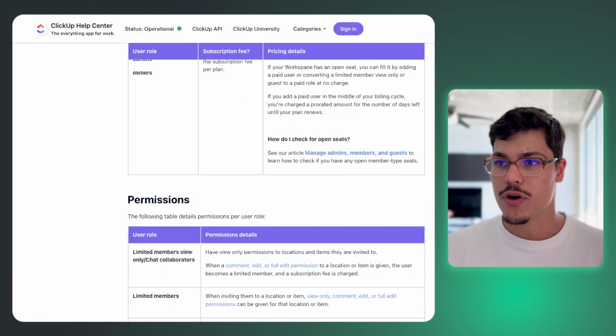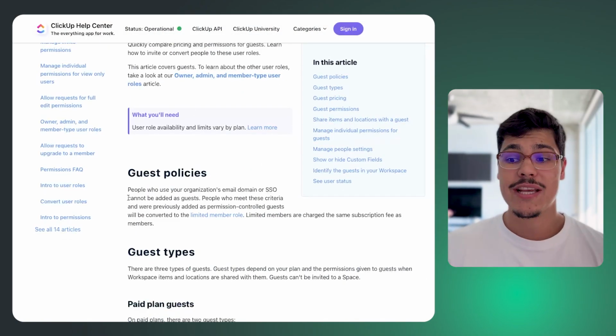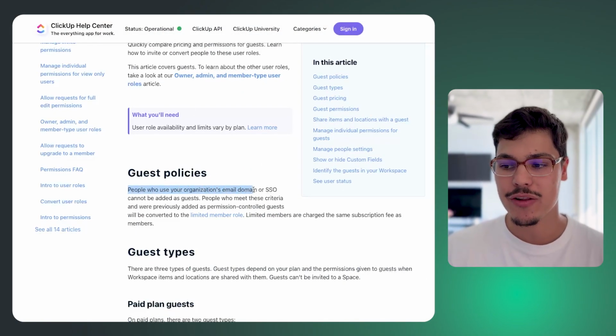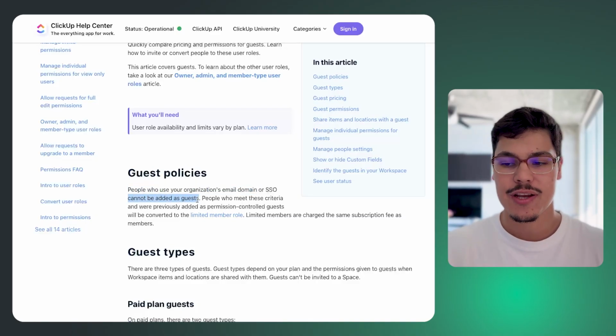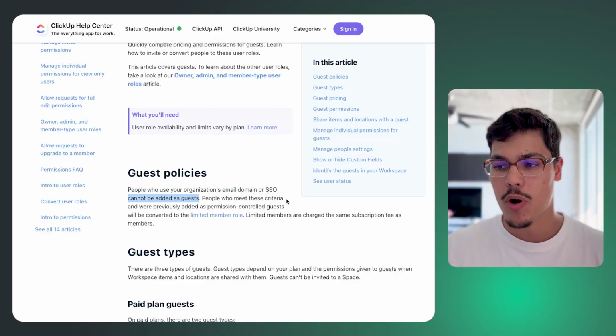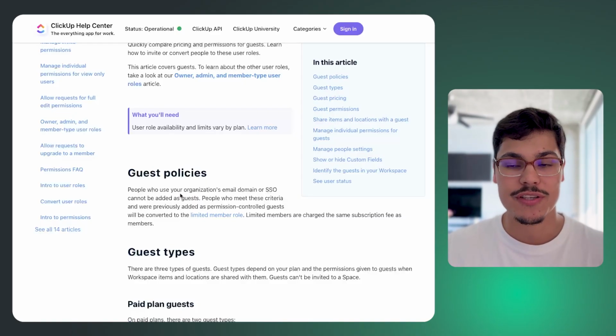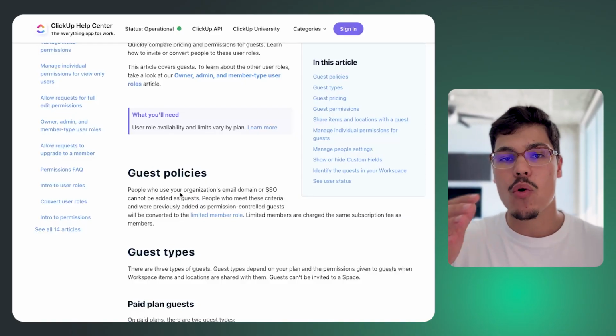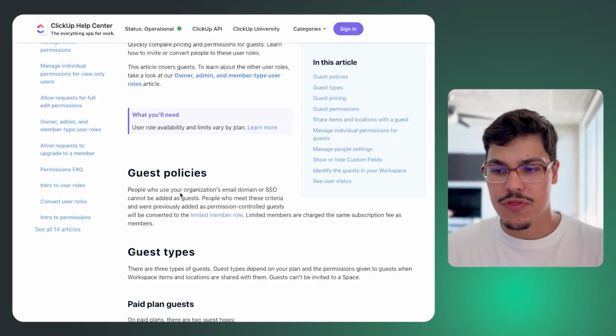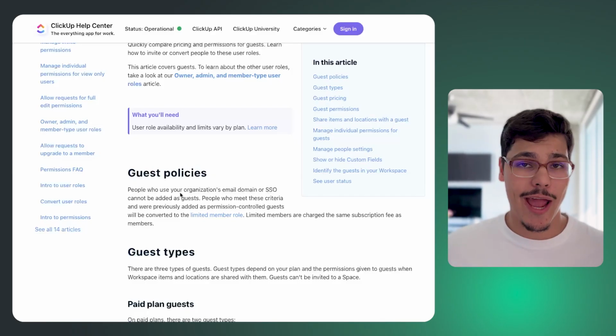And the way ClickUp understands this, and actually states in one of their articles on their webpage, they say people who use your organization's email domain or single sign-on cannot be added as guests. So again, this is stated in their help article on their website. If you want to read this, I'll leave the link in the description below. But what this basically means is if you're adding people who are using your organization's email domain, they will be automatically converted into limited members, and you'll have to pay for them.